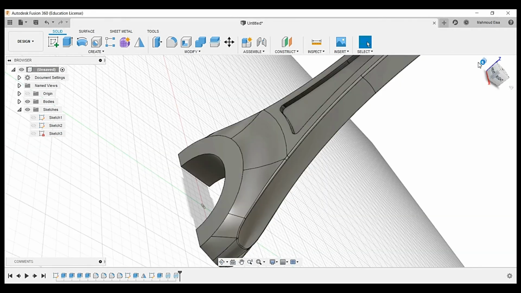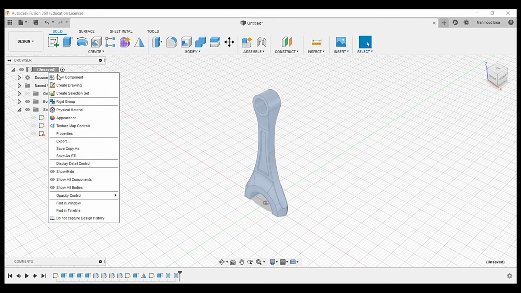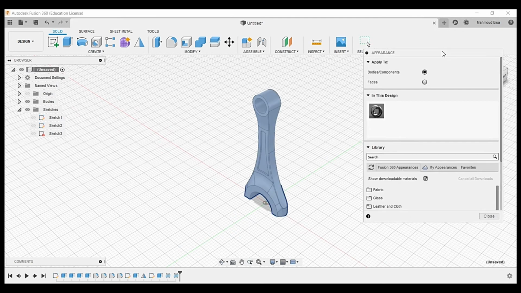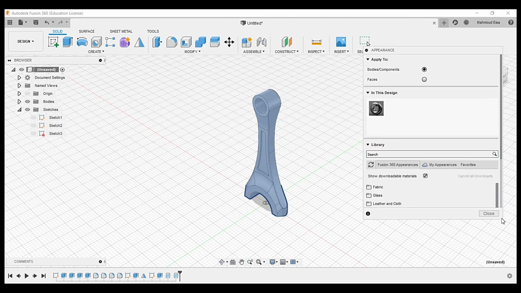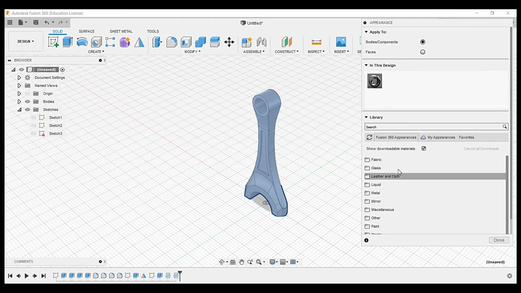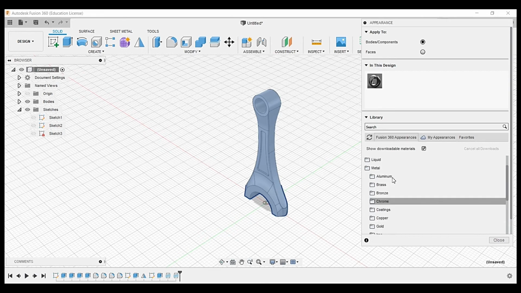So now, next step is, guys, I want to give this some appearance. Okay, great news. Obviously, you have body and you have faces, like we spoke about last time in our last video about the crank. So now we're going to go to metal. I want to give it the metal appearance.